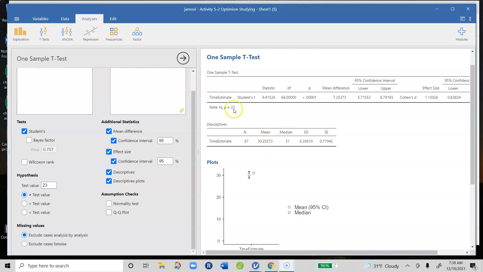And so you can see that the 23 is listed here as a reminder that we're comparing our sample mean to 23. So we get a t here of 9.41 with 66 degrees of freedom and a p-value that's less than 0.00001, a very small p-value.